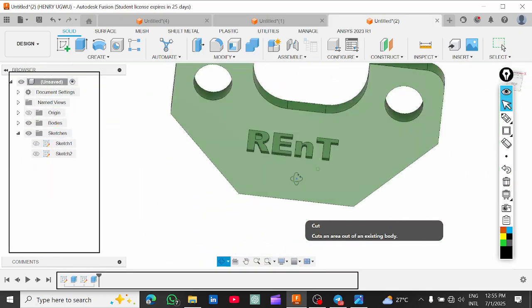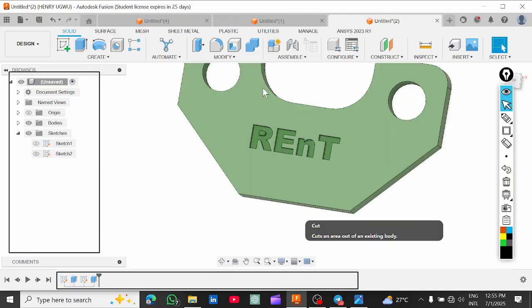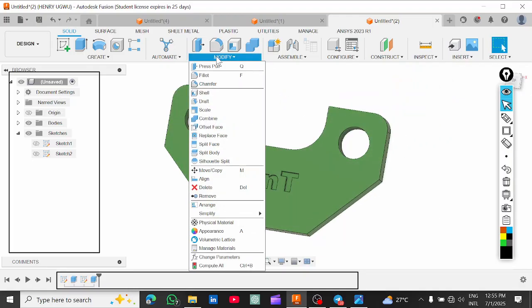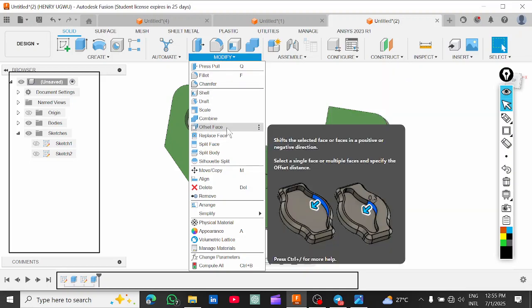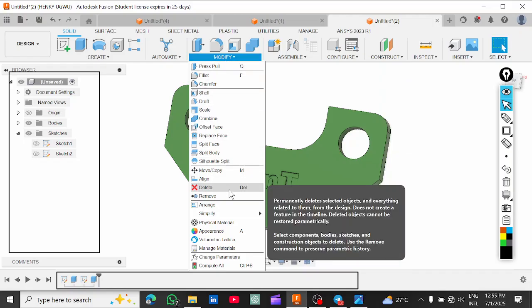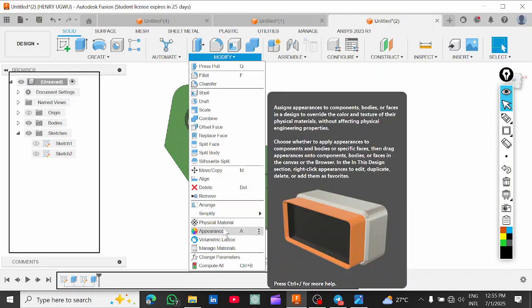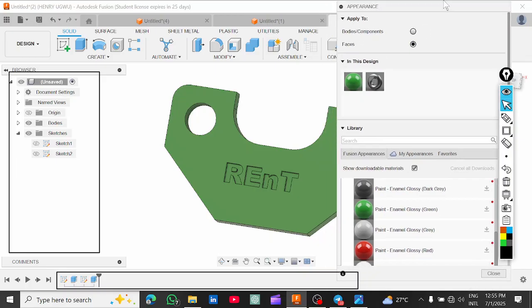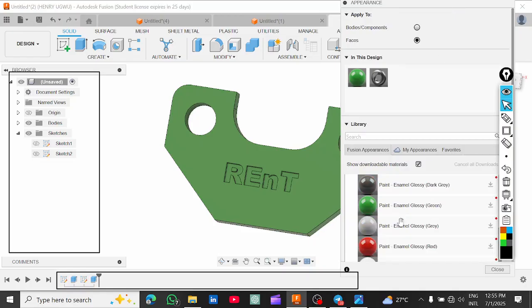We can also add appearance to those particular faces. The first appearance we added was to this body. You can repeat that by adding appearance to the surfaces of the text. You do that by going to the modify drop down menu and selecting the appearance command. It's set to bodies, but we want to add it to the faces rather, so we switch it to faces. Then we select a color, let's say white in this case.